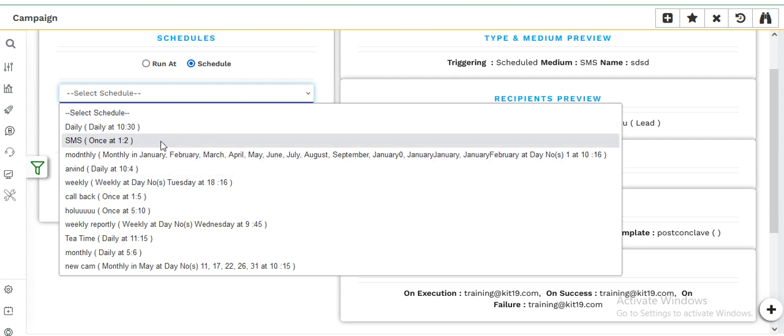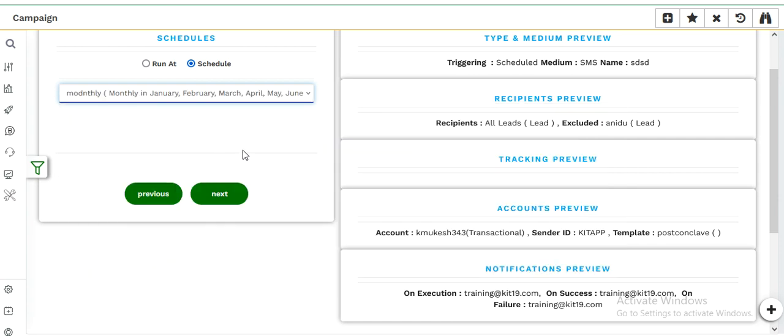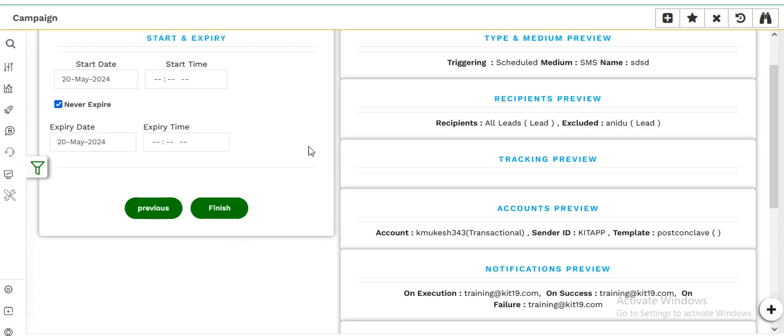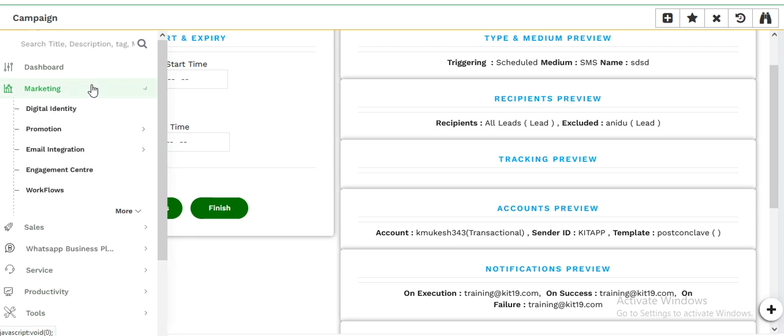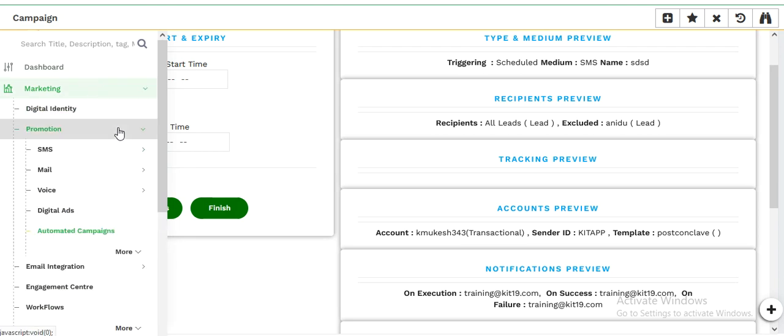I can select one, daily at this time or maybe monthly, so my message runs automatically according to my schedule. Click on that. You can watch the whole preview here on your right side, and you don't need to select this one, just click on the finish button. So guys, I hope you learned in this video about the automated campaign. You can select the segment list or select the whole database, and first of all you need to create your schedule, then this will work, otherwise not.